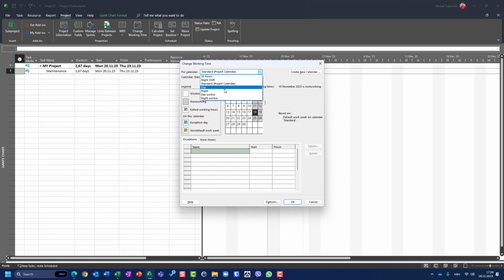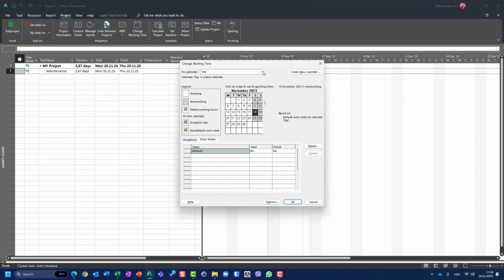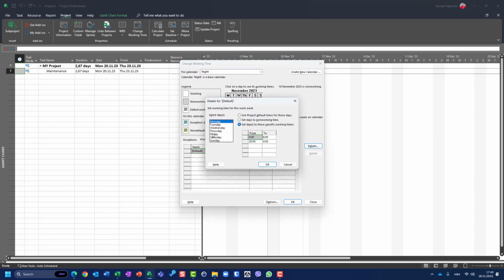In the Day calendar, I went to the work weeks, to Details, and I set from Monday to Friday from 8 a.m. to 8 p.m., 12 hours, because this is daily work. On the other hand, when I created the Night calendar, I went to the details, and I created working time from midnight to 8 a.m. and from 8 p.m. till midnight, because this is how I can create a night shift.